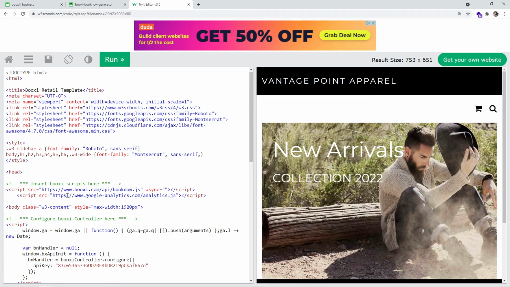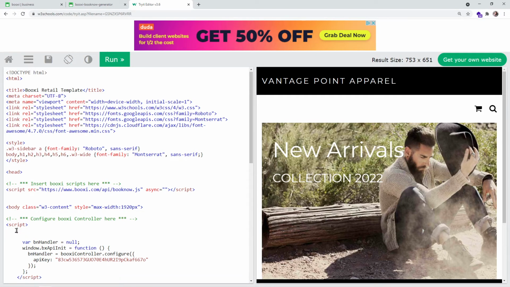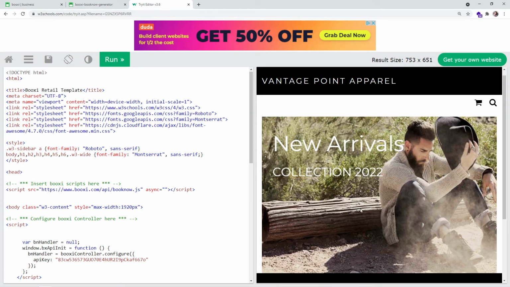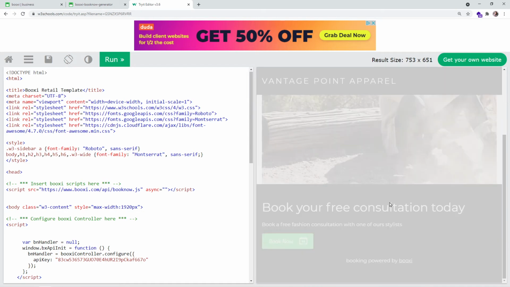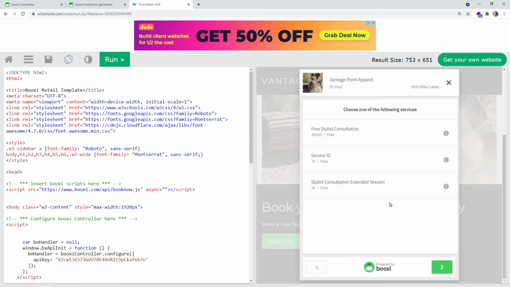These two lines, here and here, are only useful if you plan on using Google Analytics. If you want to remove them, you can remove them like this. Click on Run and test your button. Here it is, and it works.